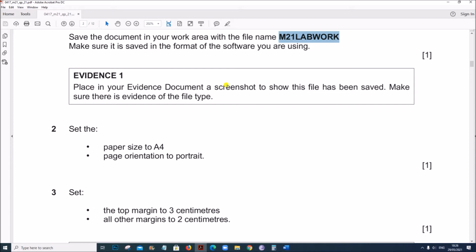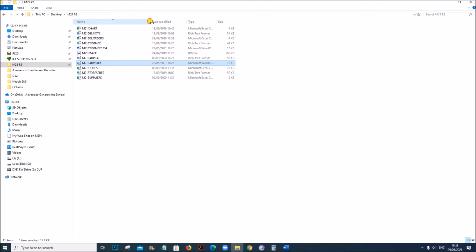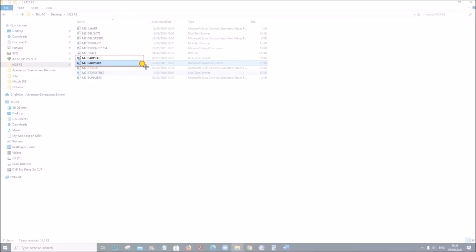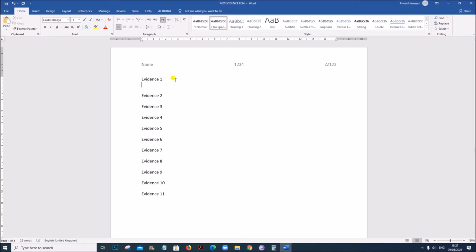Place in your evidence document a screenshot to show this file has been saved. Make sure there is evidence of the file type. So open your folder. So this is the file which we have saved. Make sure the file type is clearly visible. So we have to take the screenshot of this folder. This is your evidence 1.